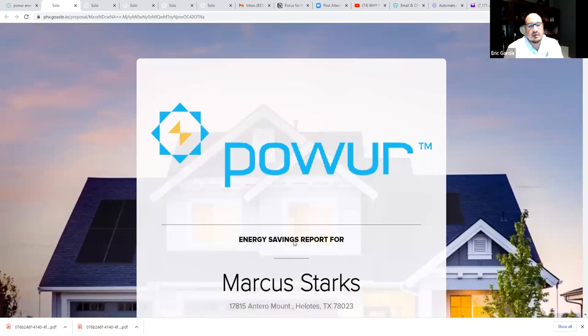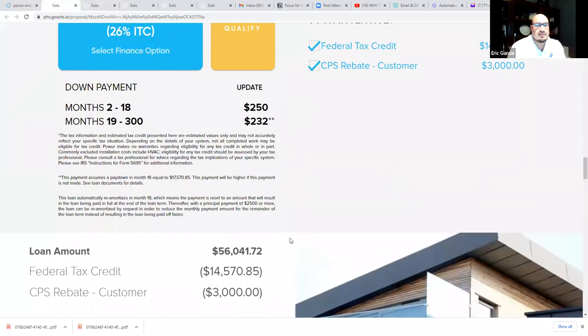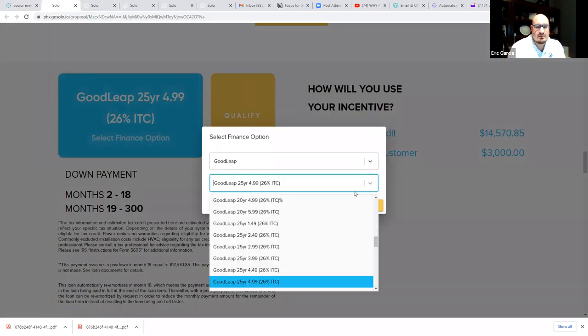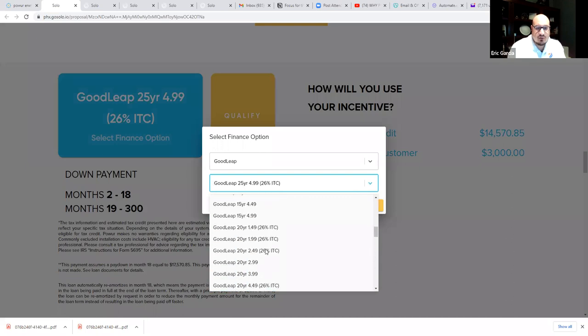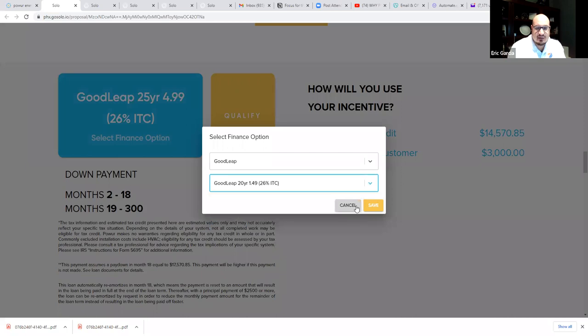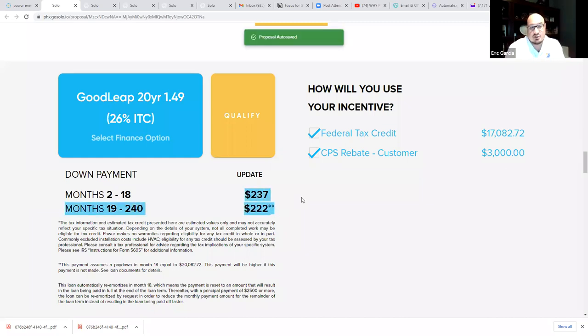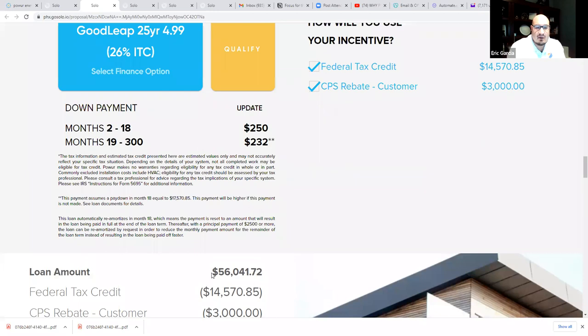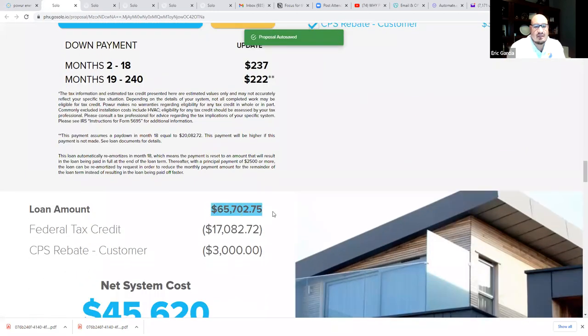Now this, let's go ahead and try this out. Put this at a 20-year 1.49. That's a great one, right? Yep. Look at this payment. It's not that much better, but it's 20 years and it's a 1.49. Now look, this loan amount was 56. Look at this one. It went up because of the dealer fees.